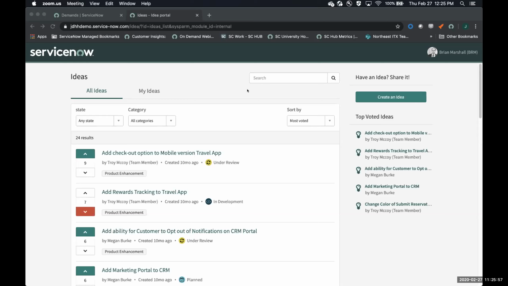But what we see here as of the New York release is our ability to basically capture those ideas and then crowdsource them. So if I'm coming in as a potential user, I can see other ideas that have already been submitted. I can see where they are in the process. Some are being reviewed, some are actually in development, some have been planned. And I can also see how they've been voted on. So we have an ability to upvote ideas.